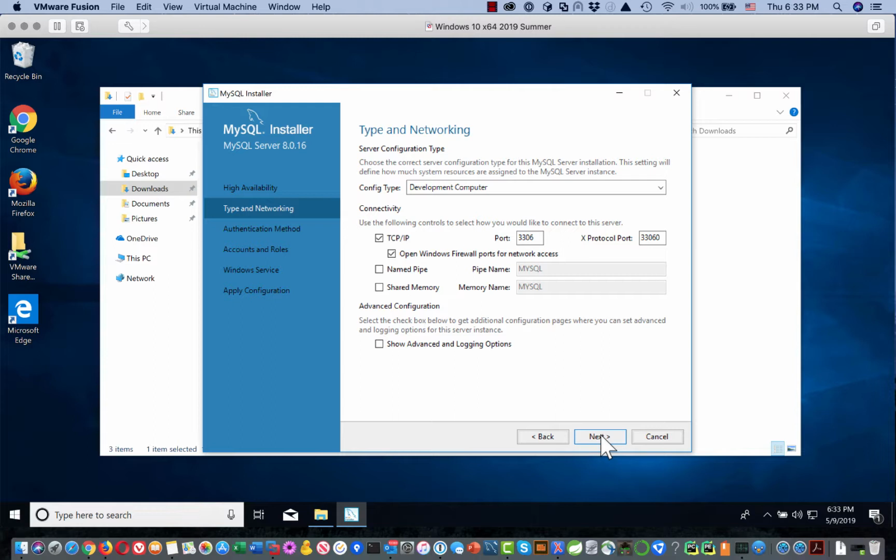And let's see, I like the defaults that you get for the name of the server and the port that it works on and all this kind of stuff. This is all good stuff. So on this page, type in networking. We're going to take the defaults and just click on next.